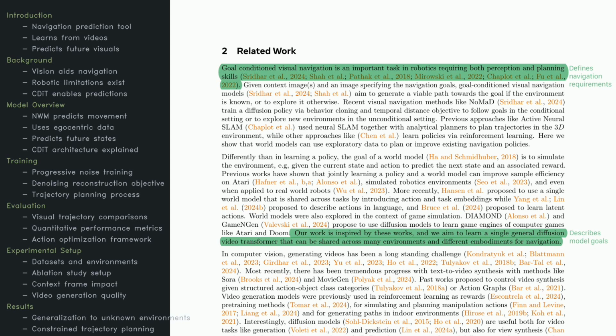World models, on the other hand, focus on predicting what the world will look like next. That makes them more versatile across different tasks. Inspired by ideas from robotics, gaming, and video generation, this work presents a system that can handle multiple environments and types of agents, making it more adaptable and scalable.